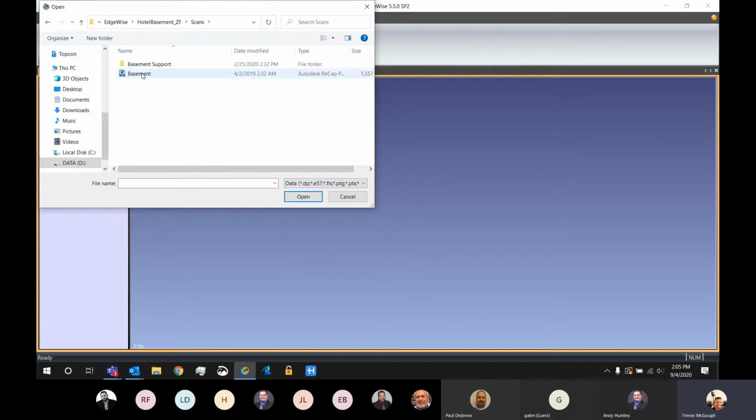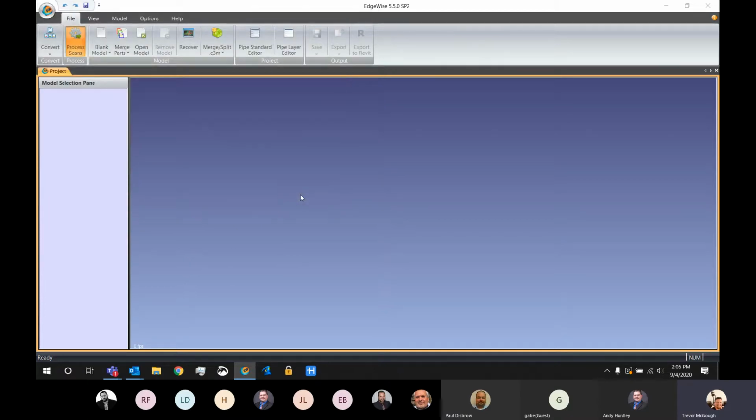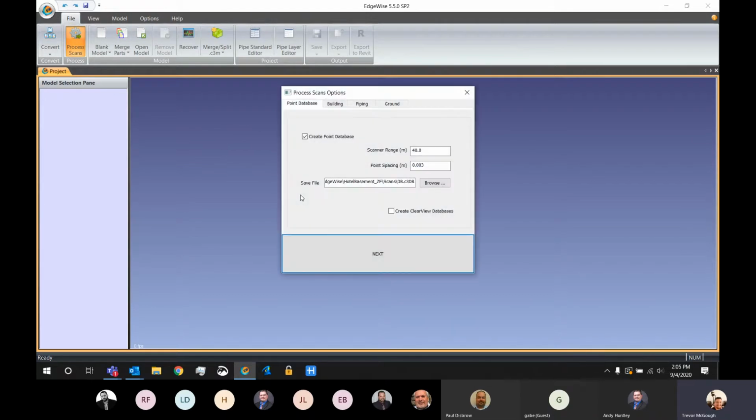So one of the examples I'm going to use is I'll use a ReCap project. So I'll go ahead and grab that. And this will take me to my next menu. And this is where I can tell EdgeWise what I want it to create during the automated feature extraction. So starting from the left and working our way to the right, point database. This is where EdgeWise will go through and create the point cloud that we all know and love, that we're all familiar with. What I want to focus in on is this little sub checkbox right here called ClearView.